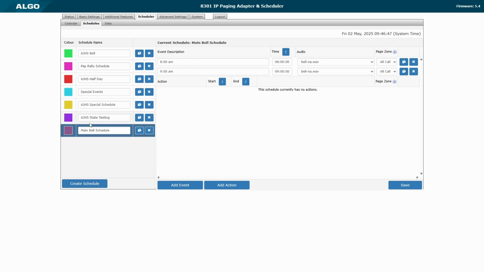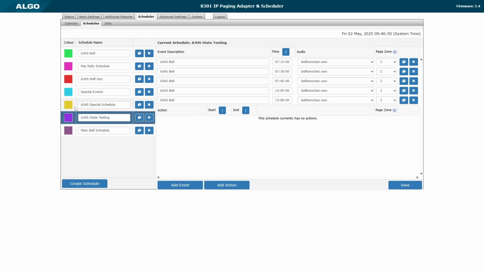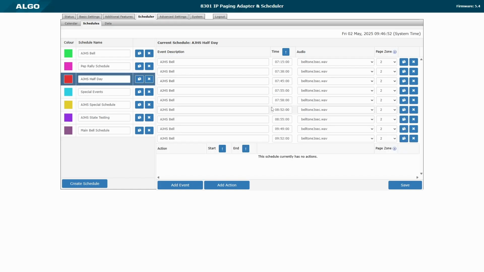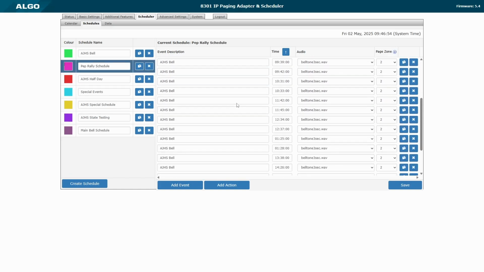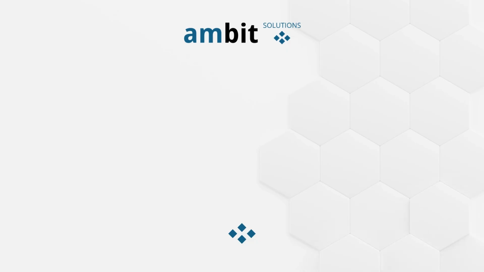So in this example, we've got a state testing schedule, we've got a half a day schedule, we've got a pep rally schedule. All these are already built. And so now we've got all the kinds of bell schedules we will need in the school year built. And theoretically, if you get all those right, you only have to do that one time.